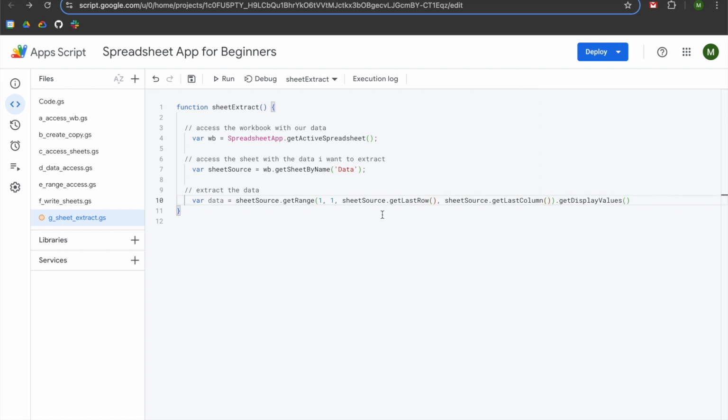So make sure that you have sheetSource, or whatever your variable is where you're extracting your data, and do .getLastRow. Make sure you have open parentheses in there, comma, sheetSource.getLastColumn, open parentheses in there. And then at the end of your getRange method, use .getDisplayValues. So we're going to add a semicolon at the end there. We're going to hit enter twice.